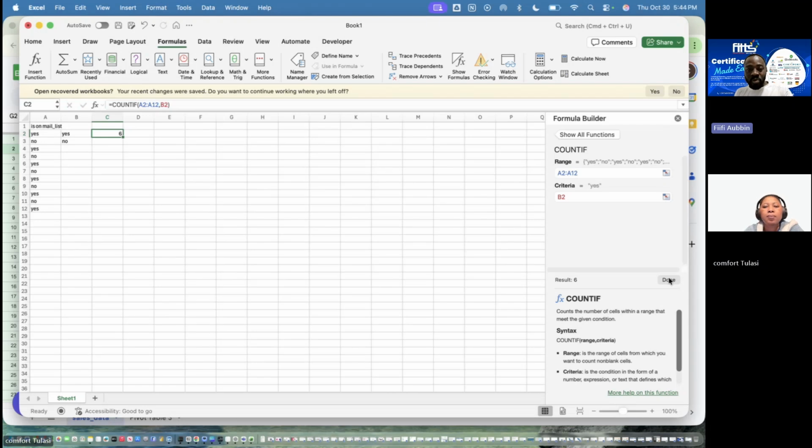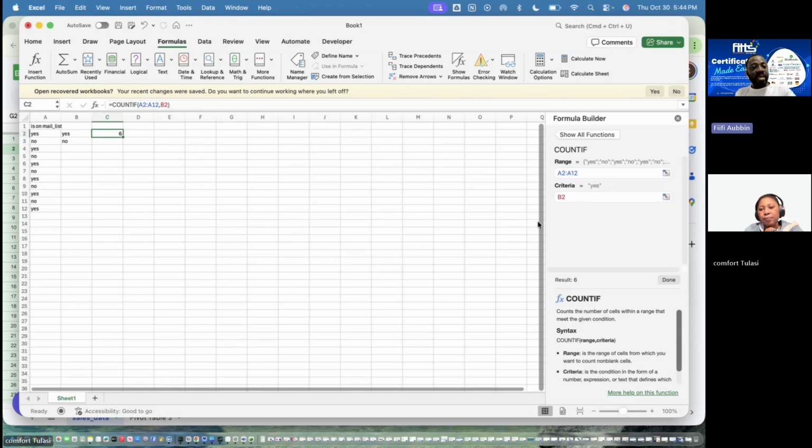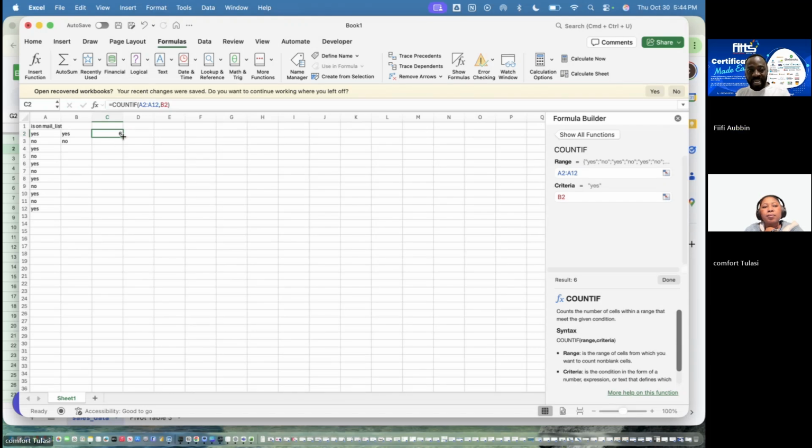The range is A2 to A12. Now let's autofill. Click at the bottom right of the C cell and click and drag it down. Click, now drag here. It's too much, I know. Okay, it's fine.